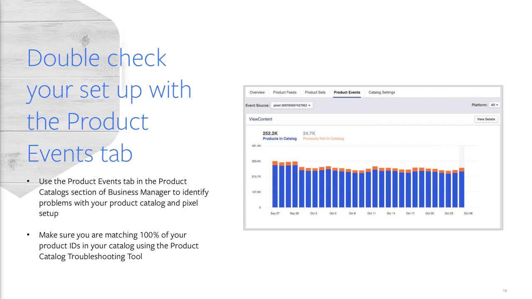Make sure that in this report, you're matching as close as possible to 100% of your product IDs. You can use the Product Catalog's troubleshooting tool in Business Manager to check the match rate that you're receiving on your products and make sure that you're maximizing the amount of products that are eligible to be served in your ads.